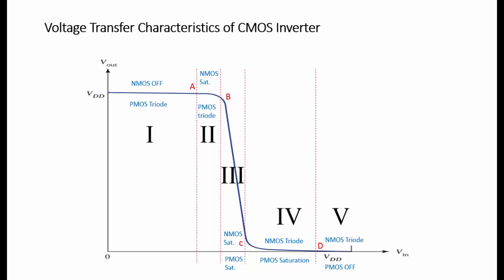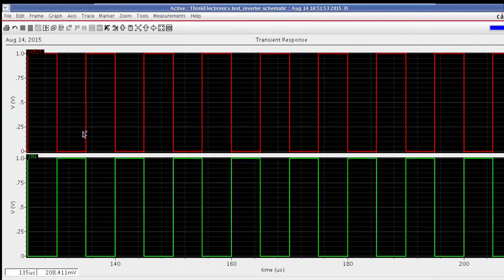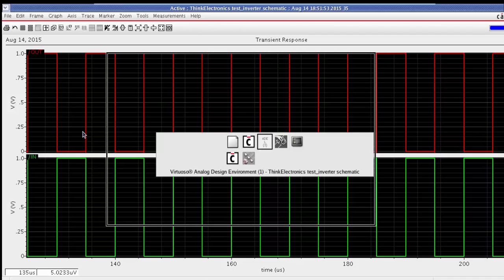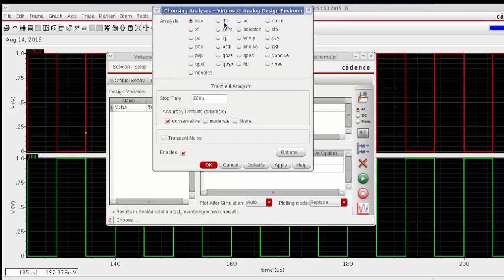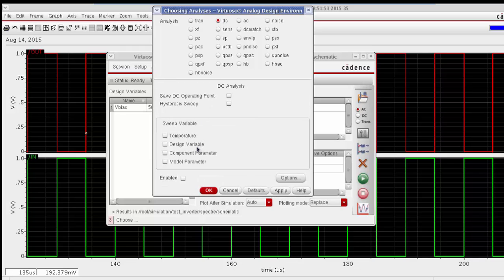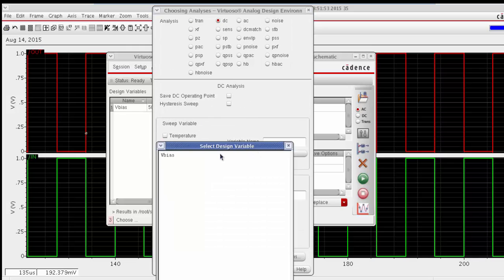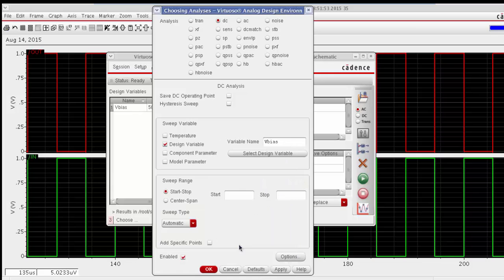After understanding the VTC of the inverter, it's time to run the DC simulation and see the output. To run a DC simulation, we open the Analysis menu, choose, click on DC and choose Design Variable. Select Design Variable V-Bias. In the sweep range, put 0 as a start and 1 as a stop. Then hit OK.